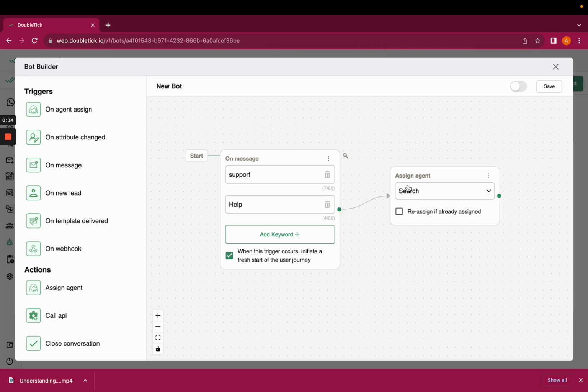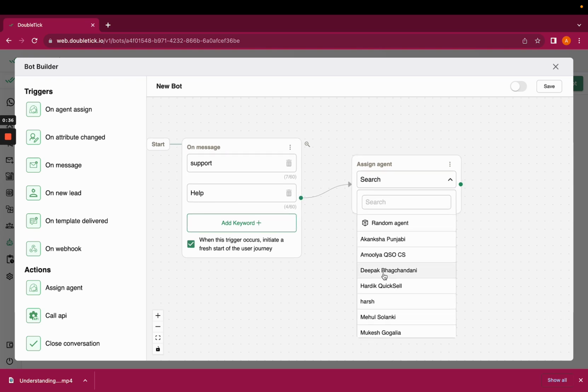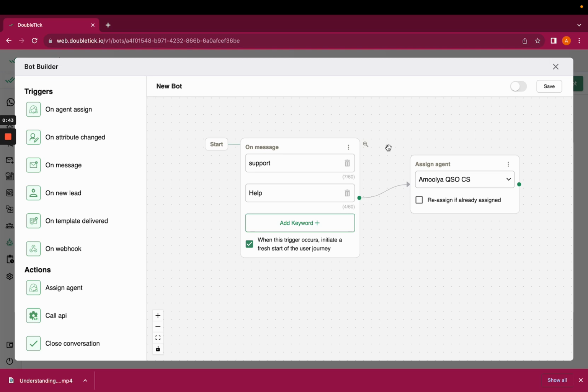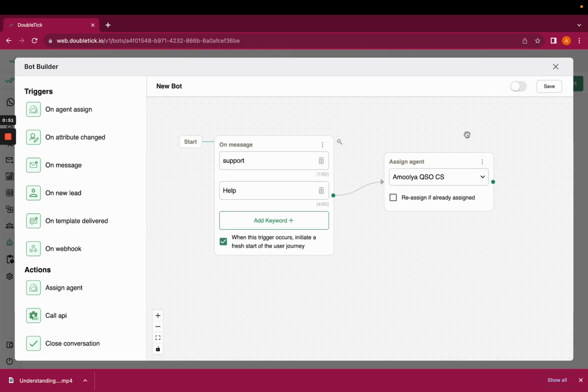You can link the bot and select the agent that needs to be automatically assigned. In this case, I am selecting Amoolya as an agent. Now, whenever the customer types support or clicks on the support button given in the template, an agent named Amoolya will be automatically assigned.